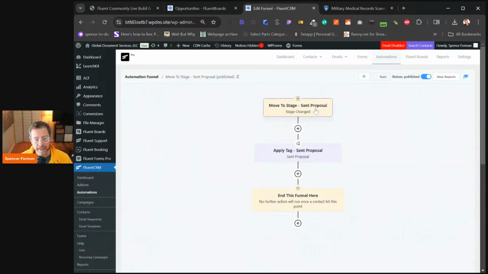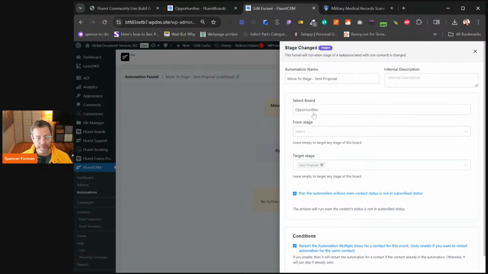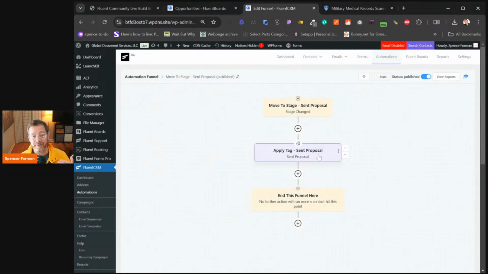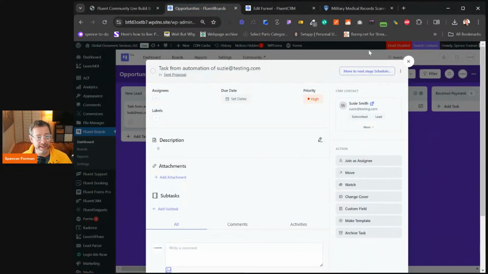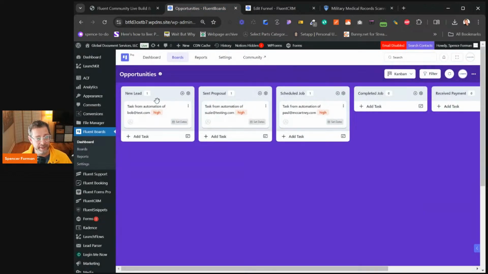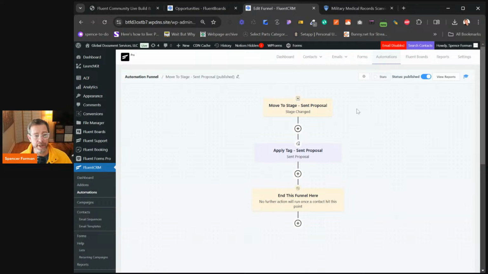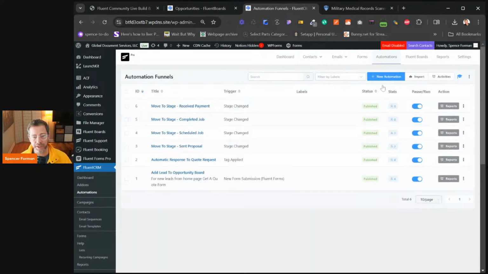So in this case, the trigger is if we change the stage and somebody ends up at the stage of sent proposal, we give them the tag and then we end it. All we're doing here is documenting when somebody was dragged from this stage to this stage. We're just giving them a tag so that we know where they're at. All right, I'm going to do a couple more of these, but I won't bore you. These are just examples. It's not a rule that everything has to be exactly this.